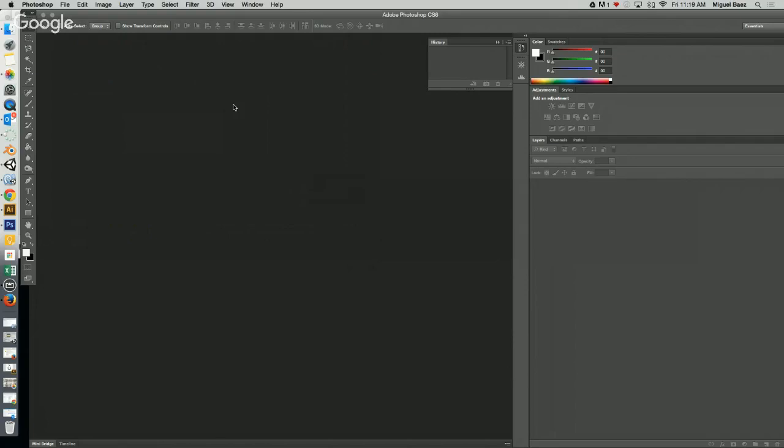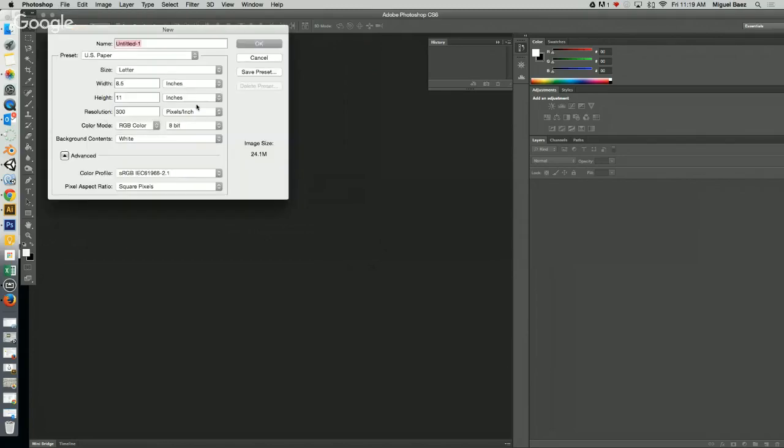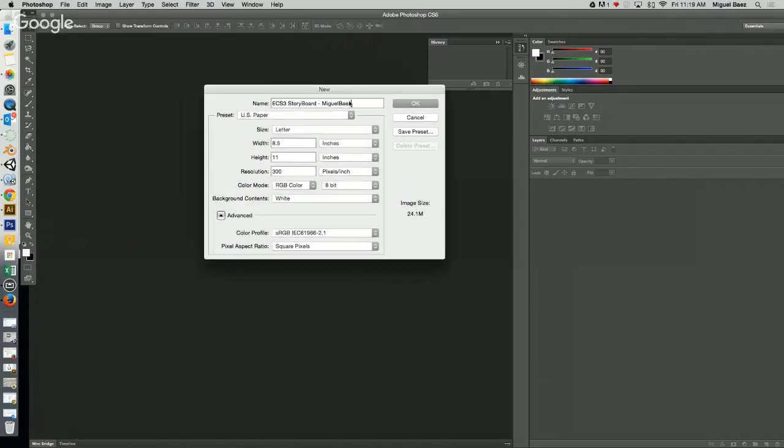All right, so first thing on Photoshop, we're going to create a new file. So File, New. Call it Storyboard. You can call it ECS 3 Storyboard. And then if you don't have a team name yet, you can just give it the names of your team members. That is the best title right there.